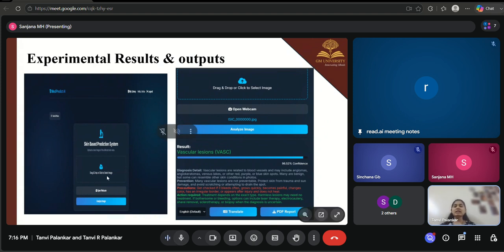Here you can see there is a drag and drop setup. I can drag and drop any kind of image from the files which I have in my gallery. If I insert from there and click on analyze image, in the next picture you can see that it analyzes the image and displays the result, what kind of disease and for what class. For example, this predicted disease is vascular lesions, a kind of disease related to blood. If there is any problem in our blood, it will cause this kind of disease.